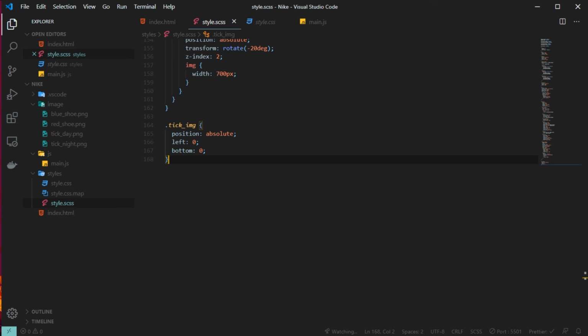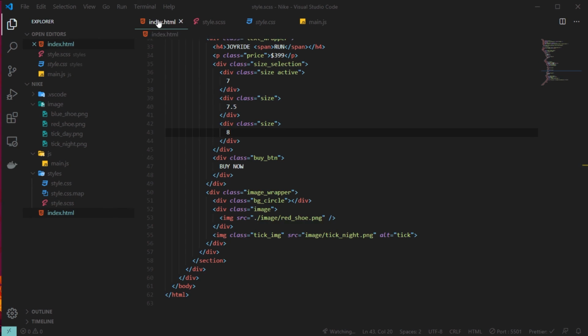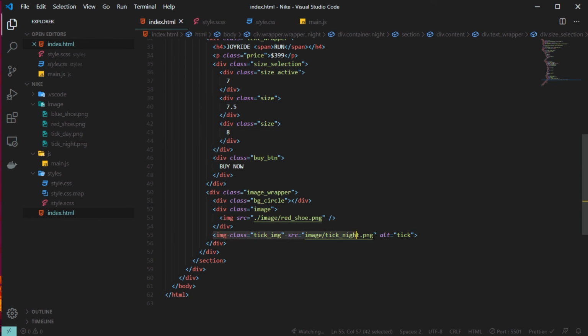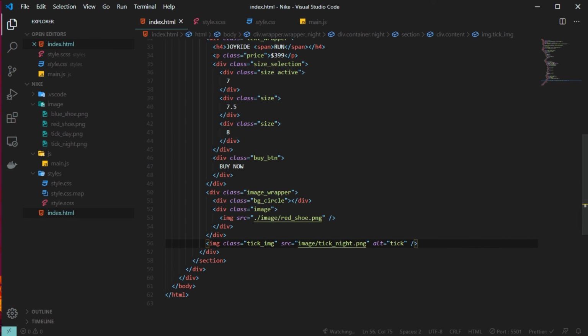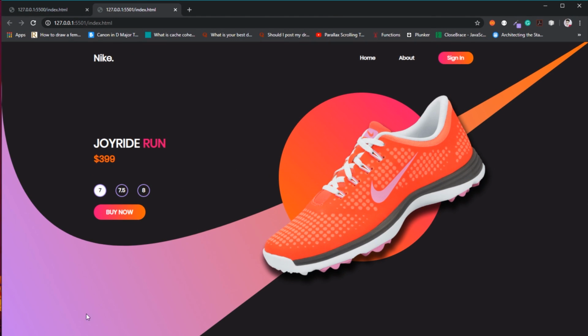So moving to my index.html. So in my index.html, the problem is that I have added this image inside the image wrapper, but it should be outside it because that tick image should not be in the image wrapper class. So now it should be at its correct position.